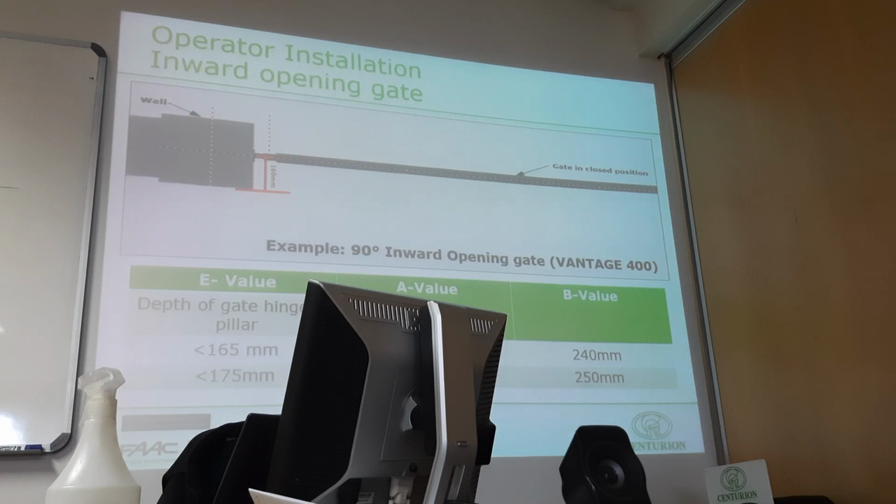So now we say, okay, 160 on Vantage 400 on 90 degree, because they will give you a table for 90 degree, 100 degree, and 110 degree. So this will be the table that you will see on a 90 degree in the manual. So you say, if your pillar is less than 165, which it is because we are running 160, then your A value should be 145, and your B value should be 240.